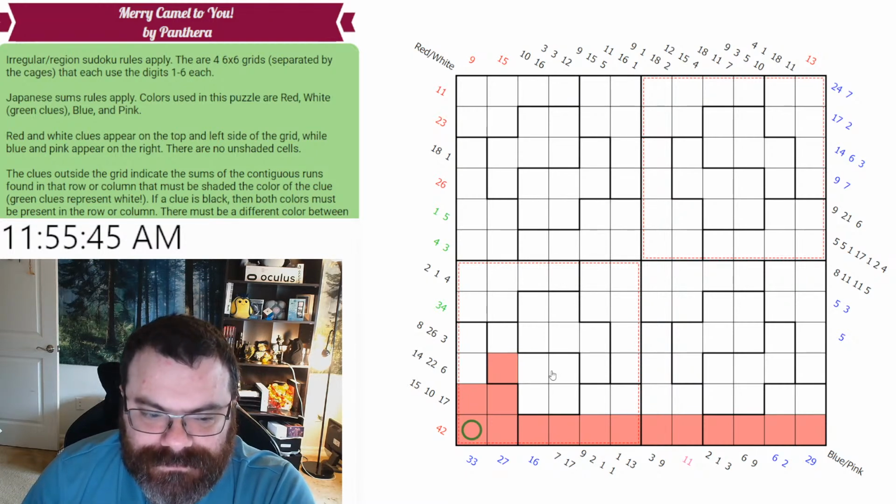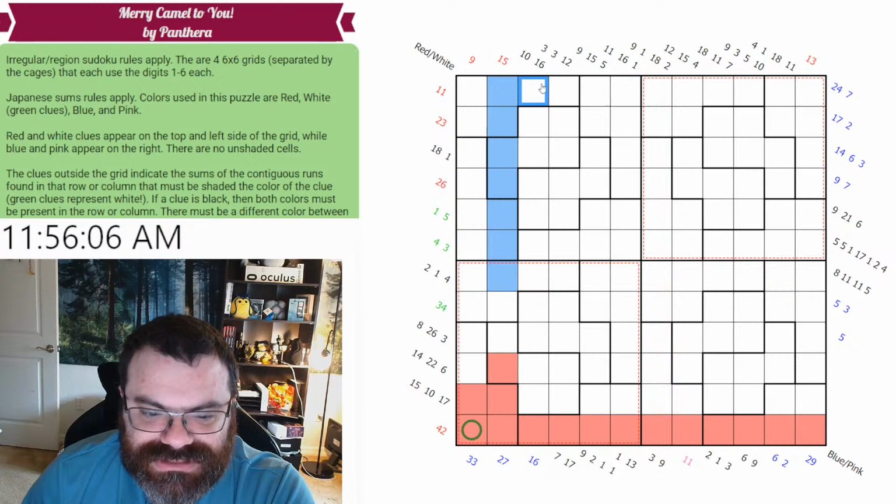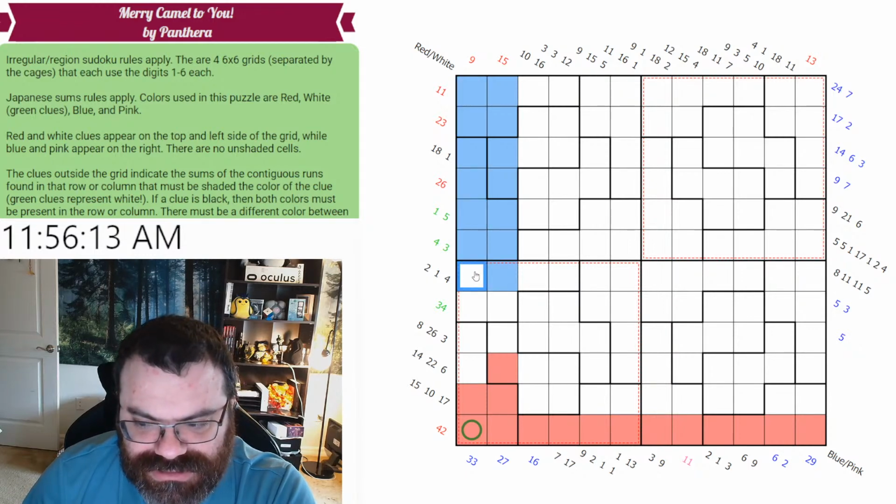And then the 27 starts up here then. And it takes the entire 21 and then at least 6 more. This 16 clue, hold on, not sure about the 16 clue. The 33 clue does the same thing. So we have 21, and then we need another 12. So that's 3 more.